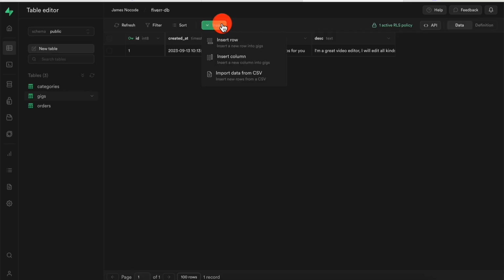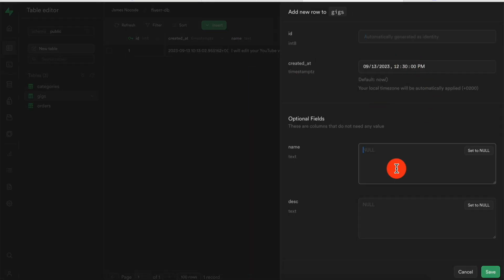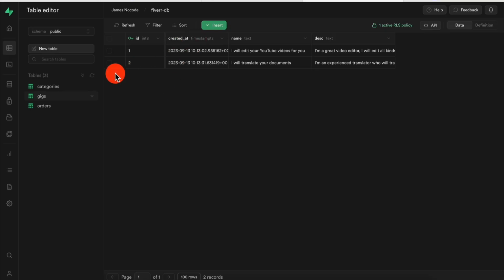And let's create another one real quick. Insert a row. Translation. I will translate your documents. I'm an experienced translator who will translate all kinds of documents. Okay. All right. So now we have some data in categories as well as gigs, and this is enough to kind of get started. Okay.